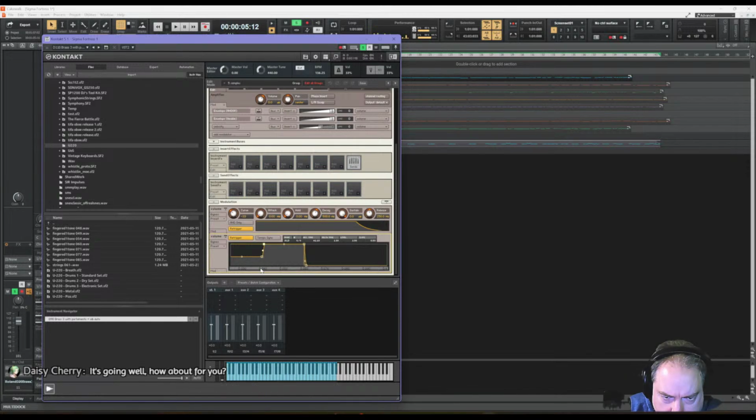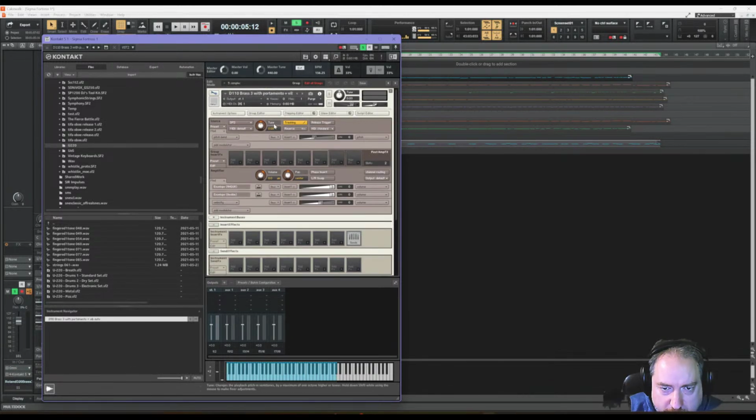Let's do this. That's what I wanted. Now, for me to do it correctly, I think I need to change the depth. Let's change that to about halfway. Not enough. 50%, I think. I think that'll work.